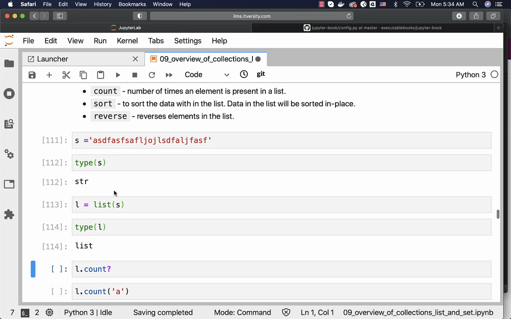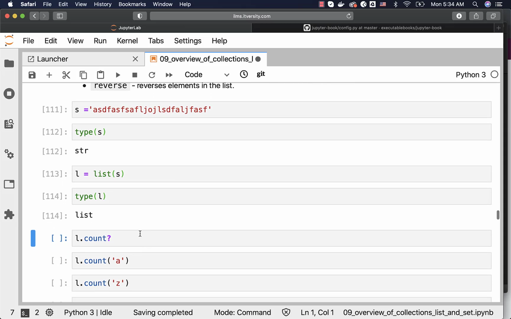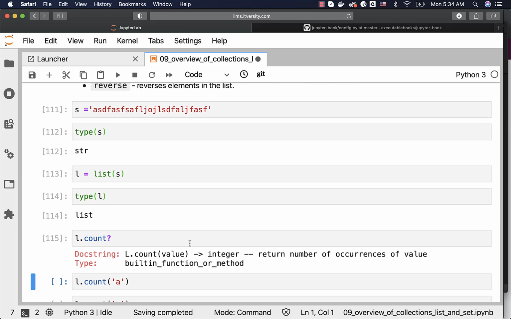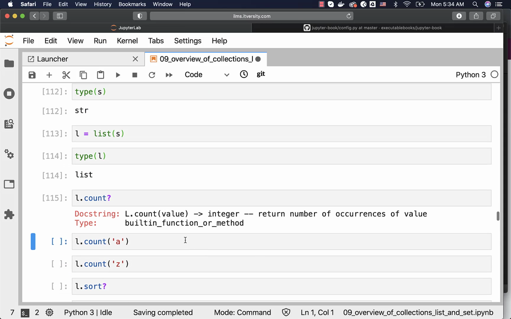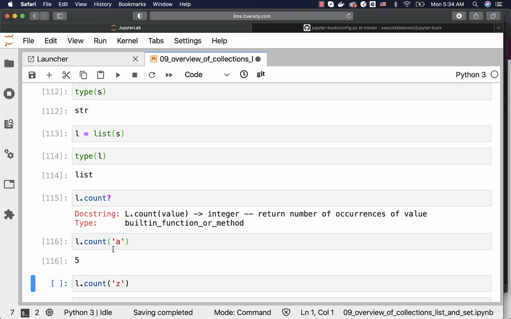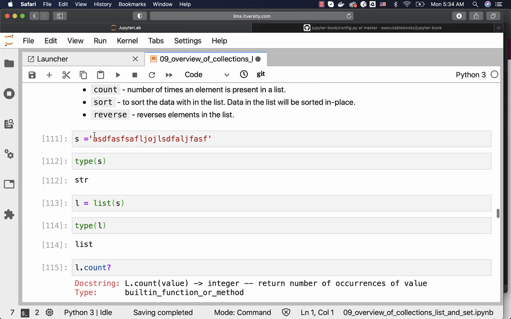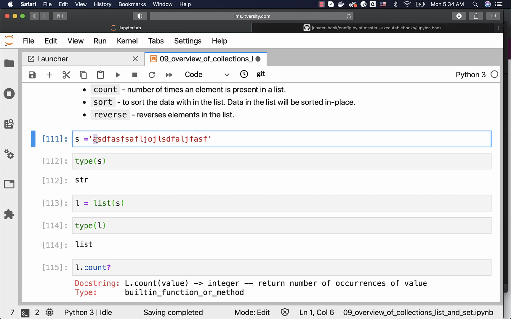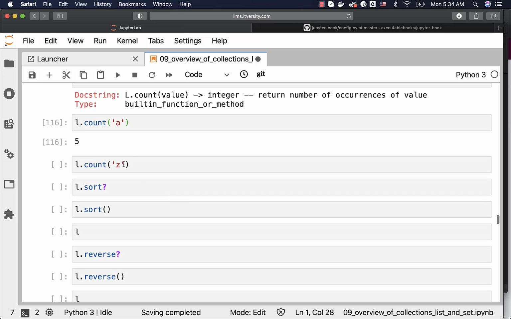You can see that A is repeated several times in this. If you want to see how many times it is repeated, we can use count like this. You can get the help on count first. The help says return number of occurrences of value in the list. Now if I say L dot count of A, as A is repeated 5 times, it is showing 5 here. You can validate by counting A's in S, 1, 2, 3, 4 and 5. And you can see 5 here.